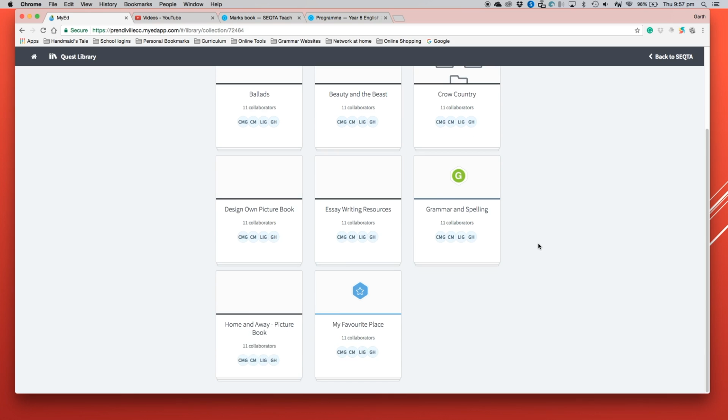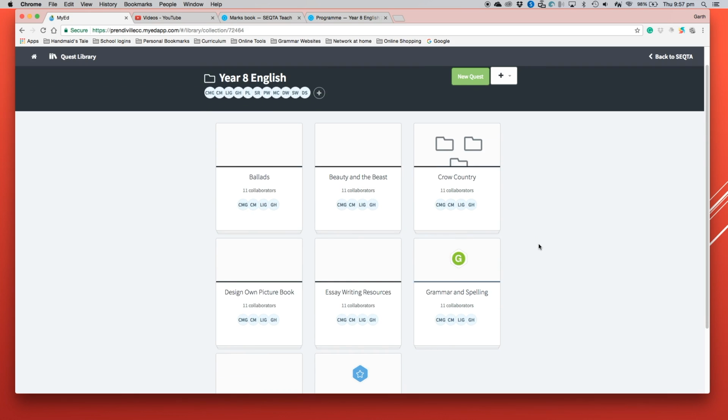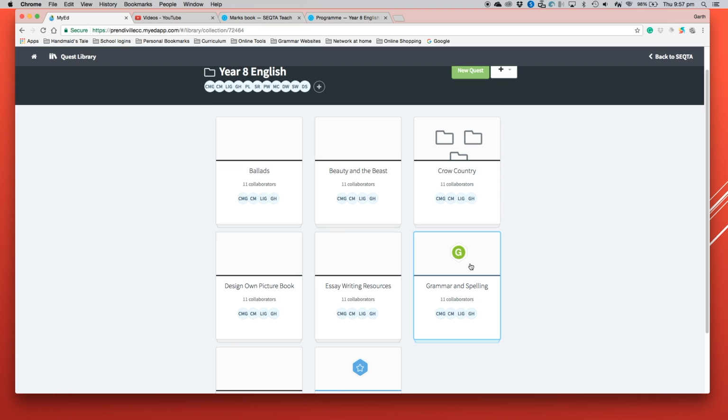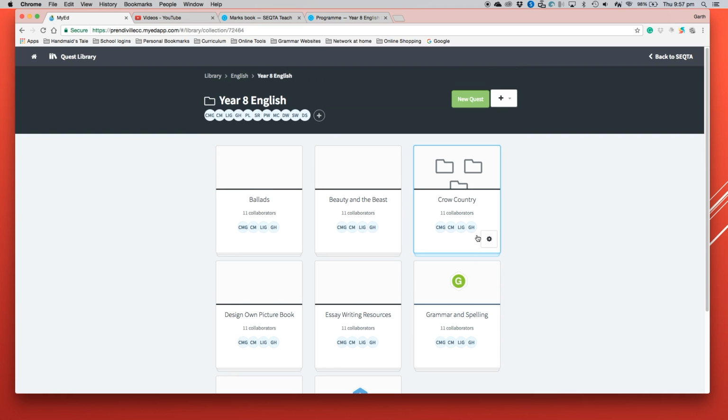materials in it. And then we break it down according to the units of work that we do within the Year 8 course. So the main one we've been focusing on recently is this novel study on the Australian novel Crow Country. But we're also dipping in and out sporadically into the grammar and spelling. So it's your filing system, and you want to make sure that you set this up in a sensible and logical fashion, just so anyone can navigate their way through it and find the quests that they're actually using.